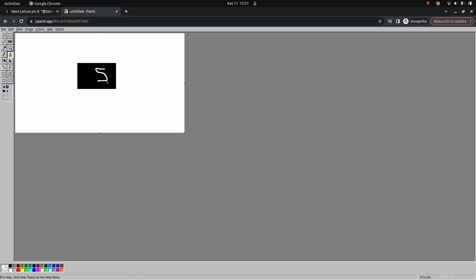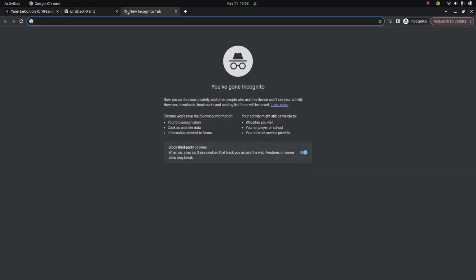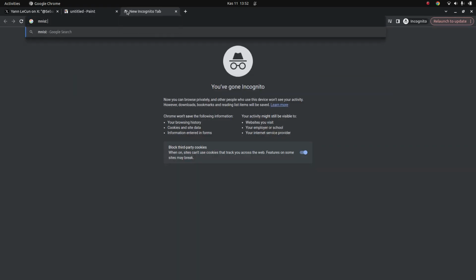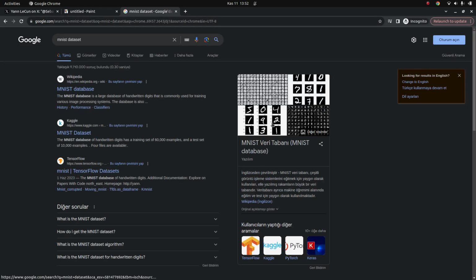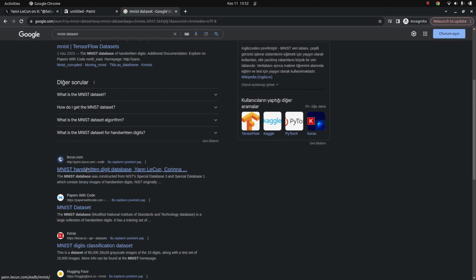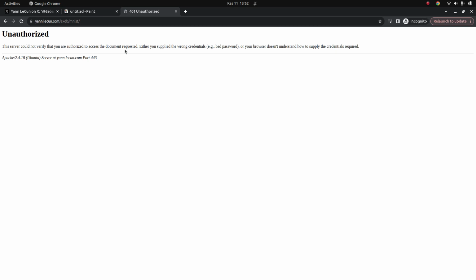For these videos, I will first just get the dataset, because for training, of course, we need a dataset. For that one, I'm gonna use the famous MNIST dataset. This dataset has 60,000 images with handwritten digits inside, as you see in the image. You can get it with Kaggle or TensorFlow, but we are gonna use Yann LeCun's website, who is an academician.